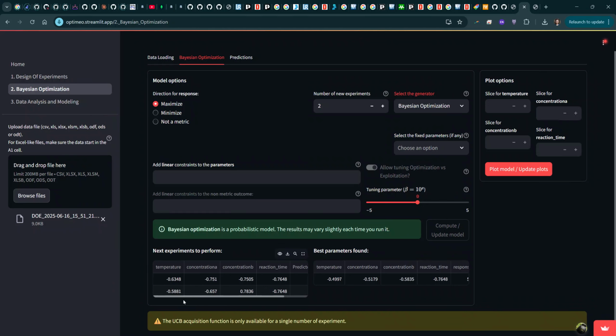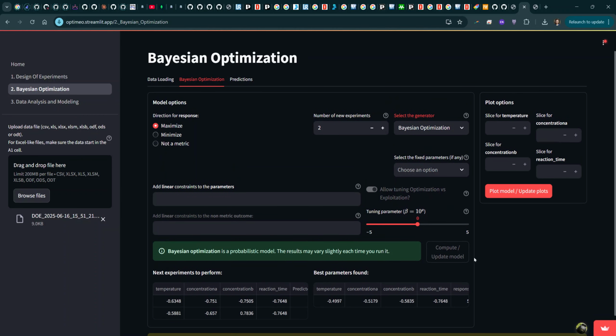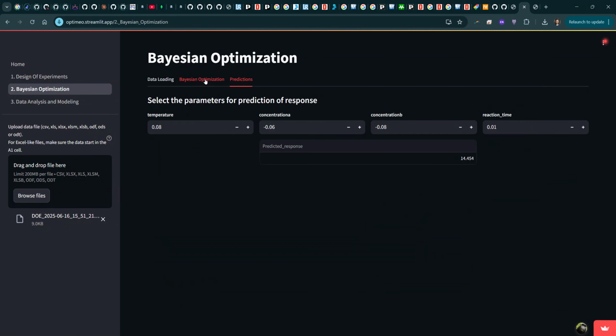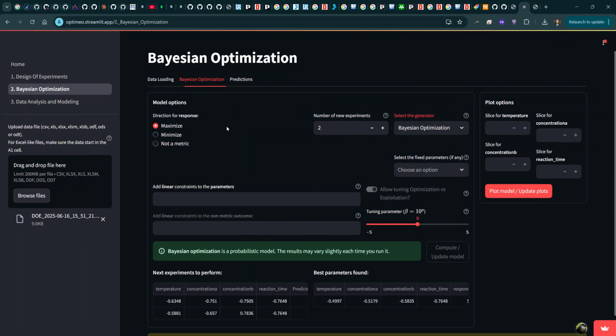Which is interesting. It looks like it still gave 2 suggestions, even though it says it's only available for a single number of experiments, and it's actually grayed out. If you select this and then change it from 1 to 2, it'll still let you suggest it and get 2 experiments. That seems like maybe a bug to be addressed there. Yeah, this predicted response all seems fine.